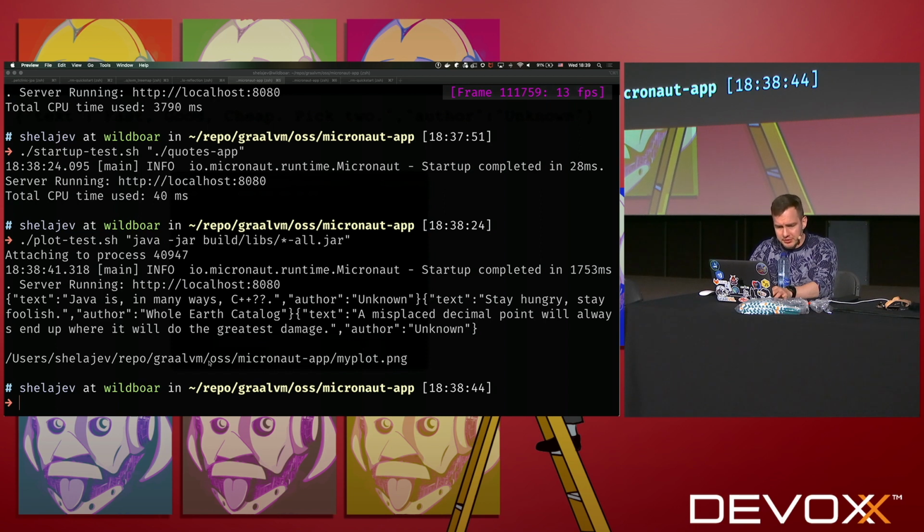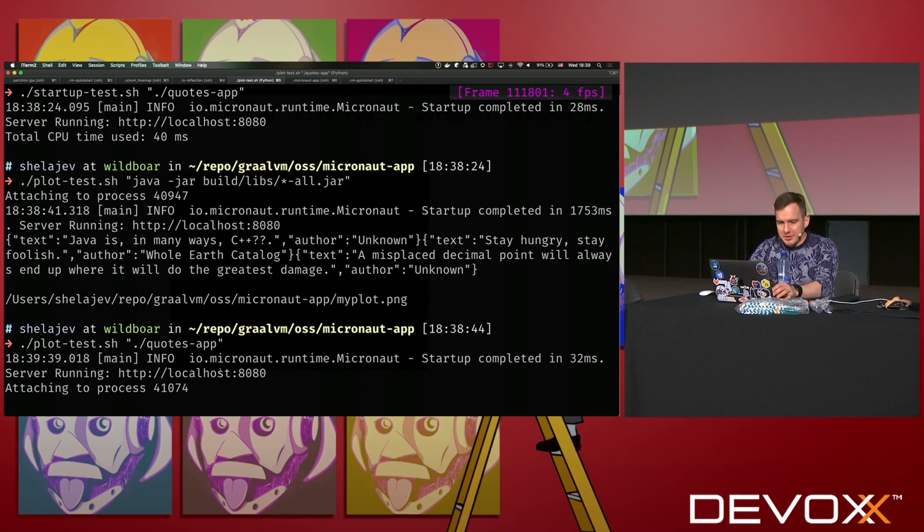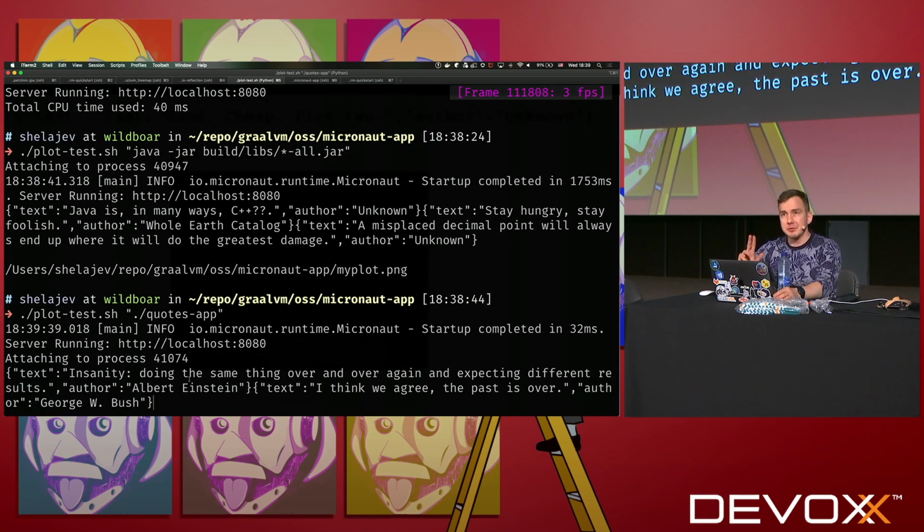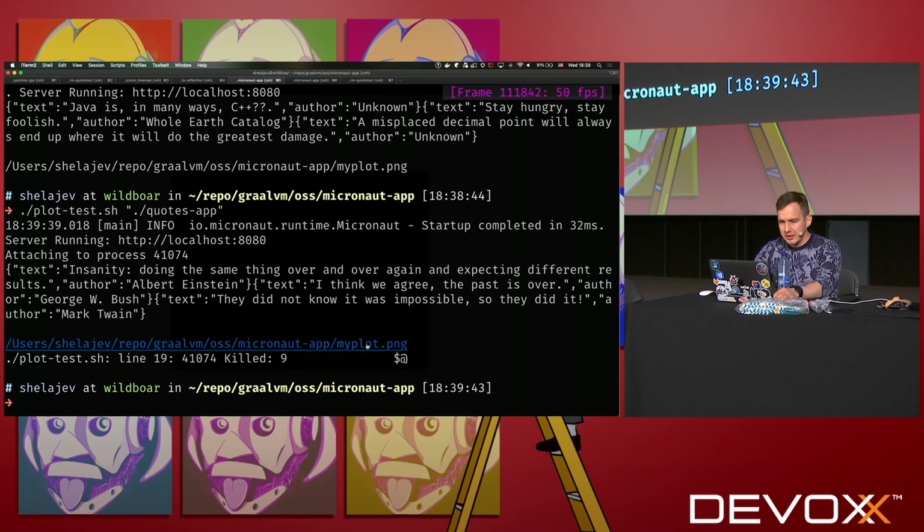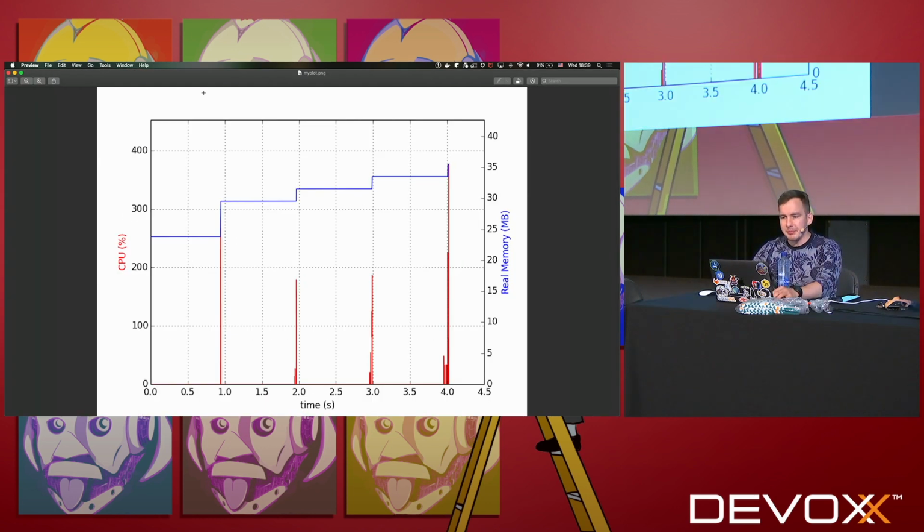So if I do the plot test for quotes, the image is significantly different. It's very similar to the image that you saw about the Spring application, right? Work only when the work has to be done. Very efficient, and 35 megabytes of RAM for a few requests. If you're doing serverless, or function as a service, or microservices, this is excellent.